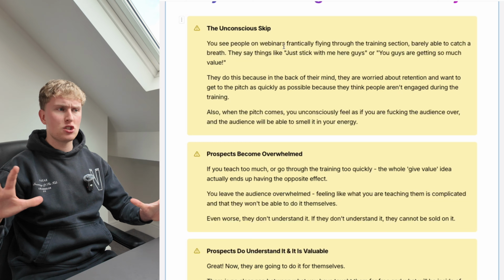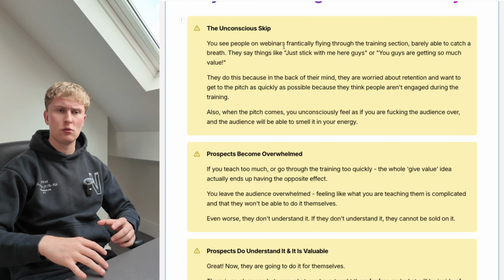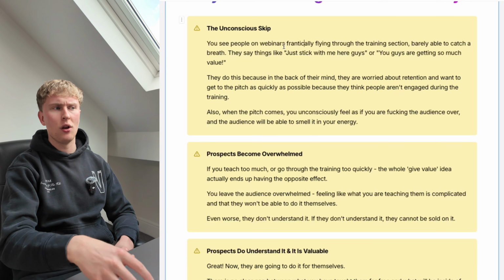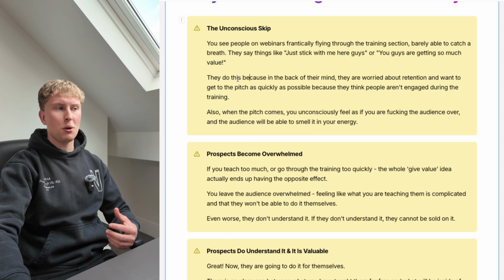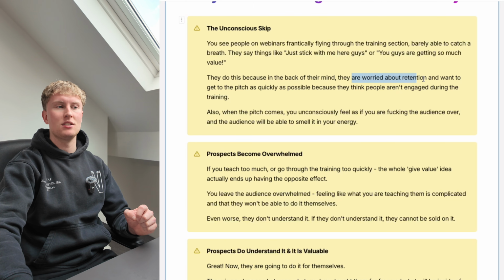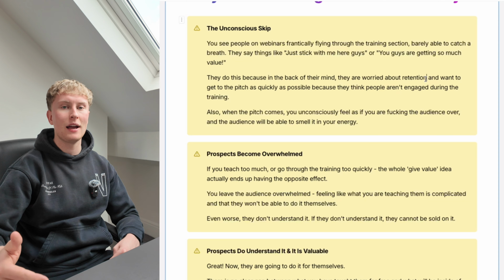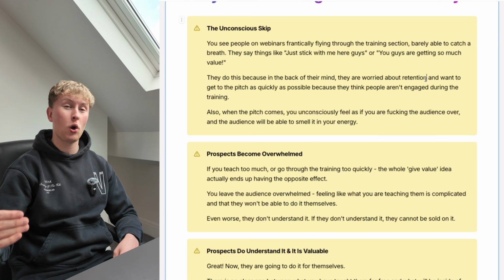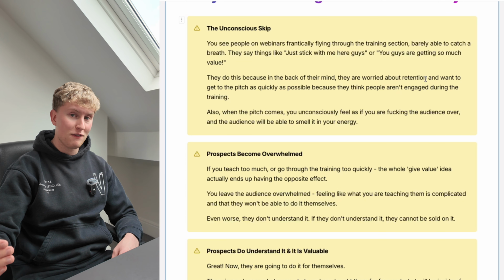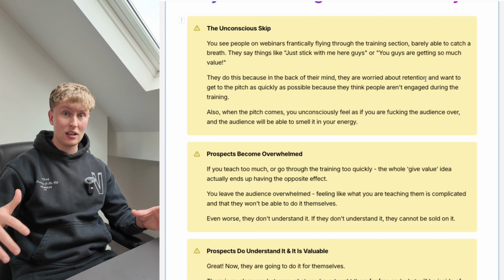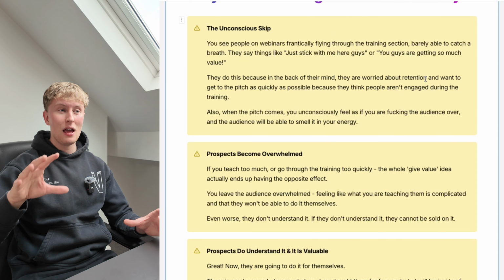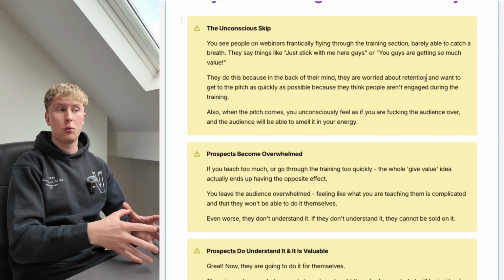Like, oh, you guys are getting so much more value, get your pen and paper down. And guys, you need to write this down. But what's happening is people are doing this because in the back of their mind, they're worried about retention, right? You're skipping through the slides because you think that if you take too long on the training, then people aren't going to be there for the pitch, or you're worried about people leaving because they need to go to work or whatever they're doing. So you try and get through it as quickly as possible.